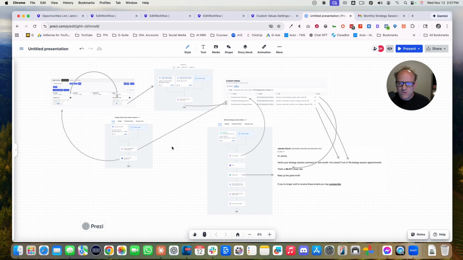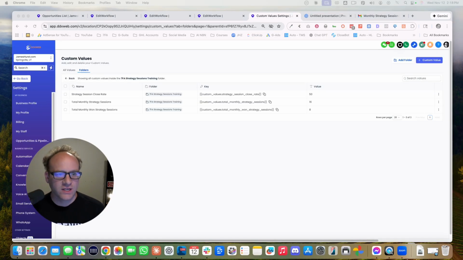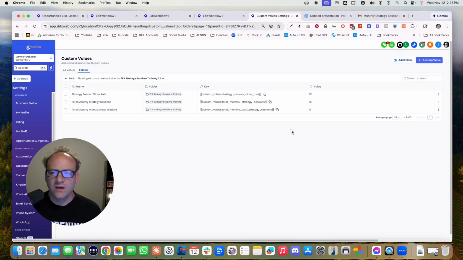So if you want to get into it a little bit more, we can actually open up these steps and show you just a little bit more what's going on there. So here's the actual custom values, nothing crazy there, just the 3 different variables that we talked about. And then let's go ahead and go through the 3 workflows.